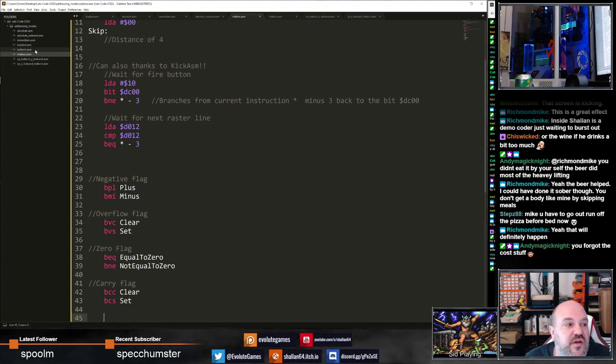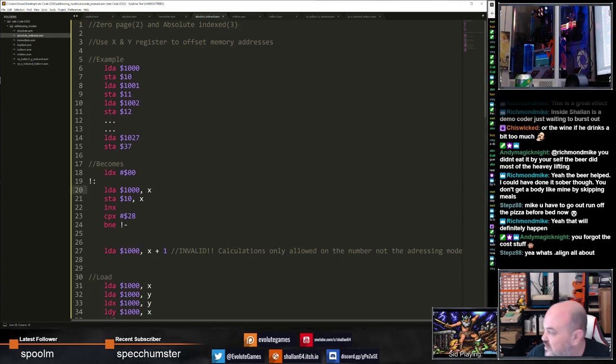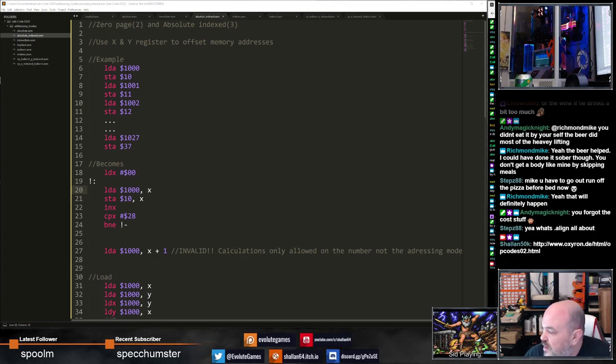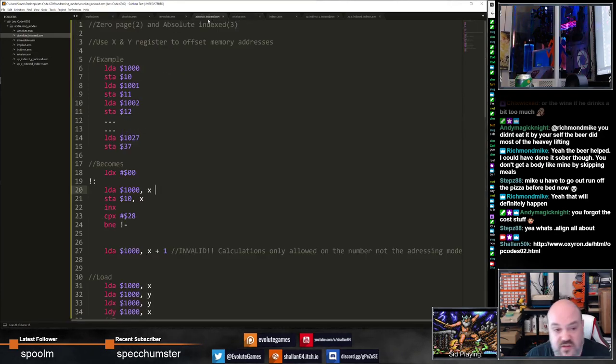So we should have indexed in here. Absolute indexed. Okay. So when you do indexed addressing, you'll see on that page that I linked, let me link it again. So on that page, the very first table is like a matrix of all the commands, and you'll see that some of the commands have a star next to them. And what that star means is if you cross a page boundary, then the number of cycles increases. So this applies to relative addressing. It applies to index addressing, all types of indexed addressing.